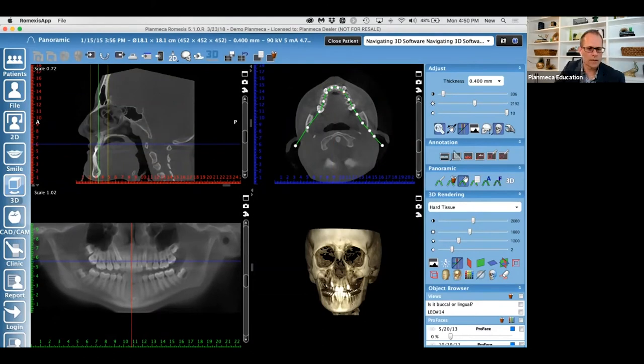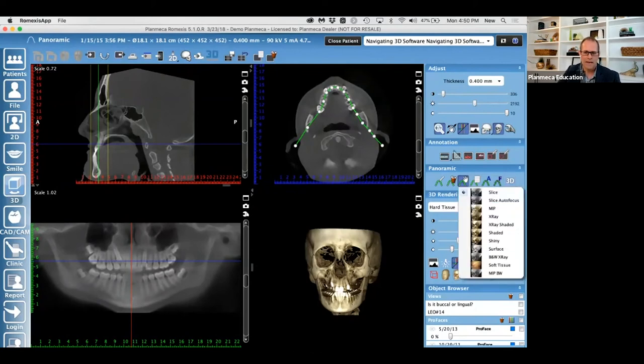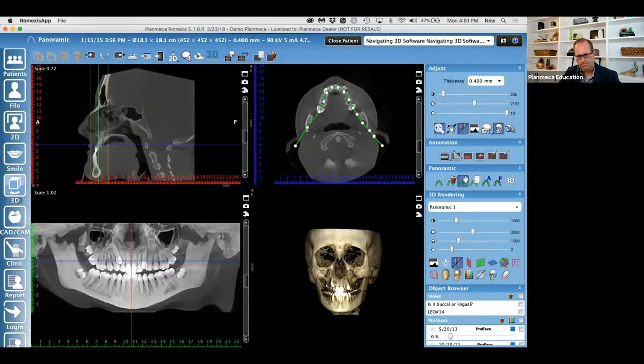All right, so we've generated a pseudo pan, but we're not done yet because we want to make this thing look even better than that, because maybe we are going to send this back to the referring GP and we want to share with them a beautiful panoramic taken from our beautiful 3D machine. So if you look at this button here, we can take 3D render mode. We can click on that. And I'm going to tell you a little tip and trick. Hit MIP black and white.